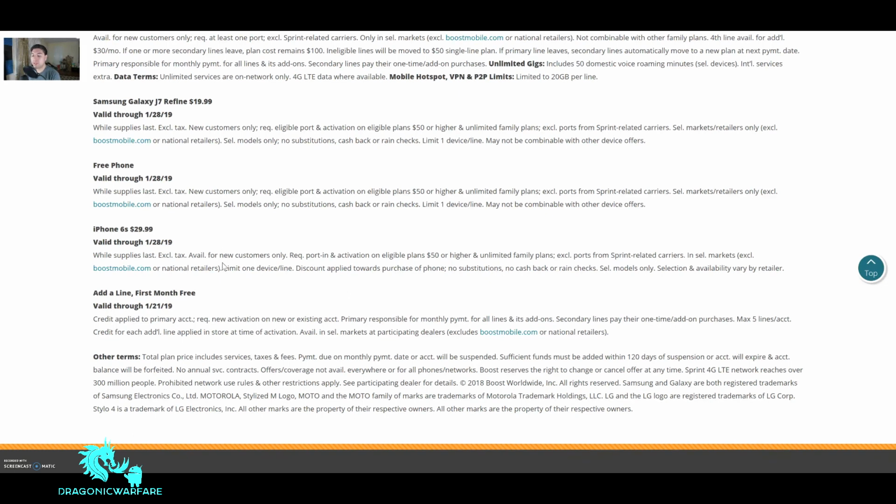Pretty cool. Another thing it says down here is discount applies towards purchase of phone, no substitutes, cash back, blah, blah, blah. Selection availability may vary by retailer. So it's not going to be every authorized dealer out there, every Boost Mobile store. Some might have it. So maybe check your local Boost Mobile stores, guys.